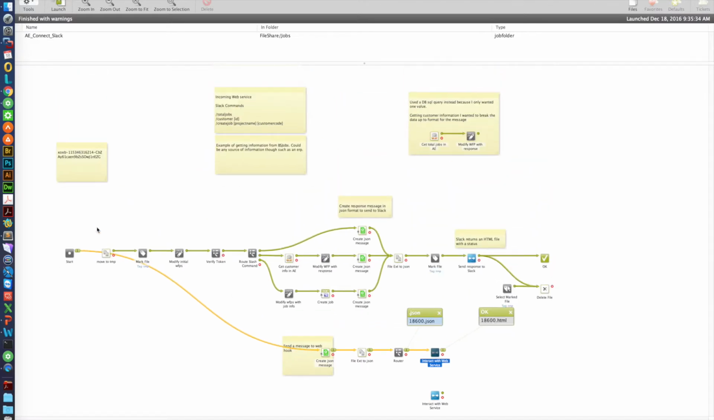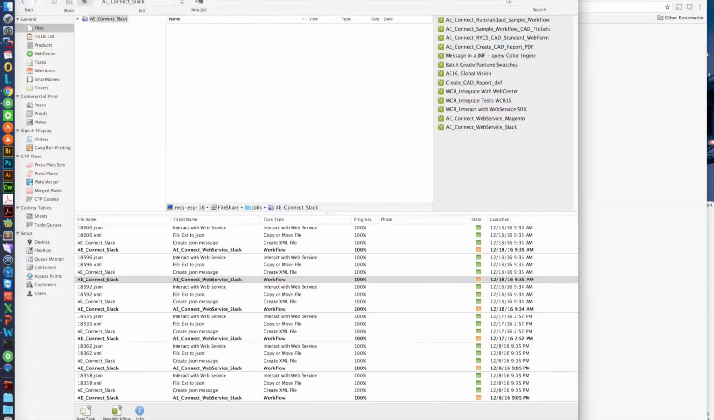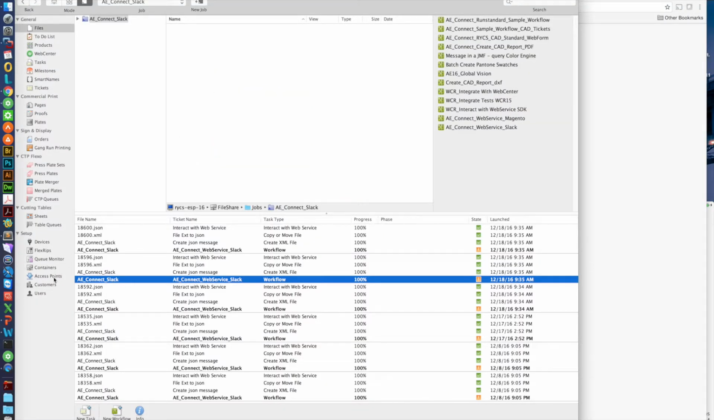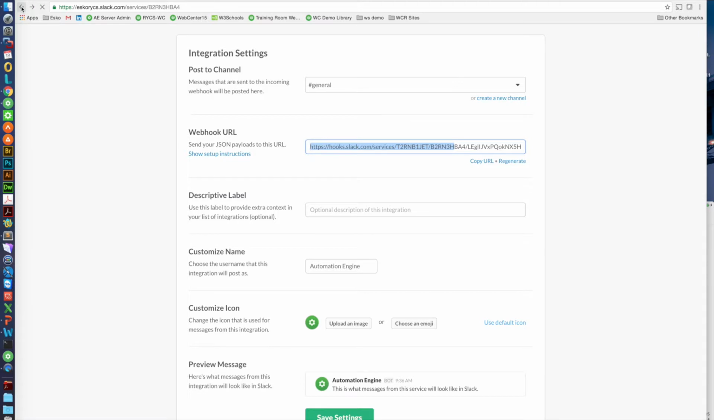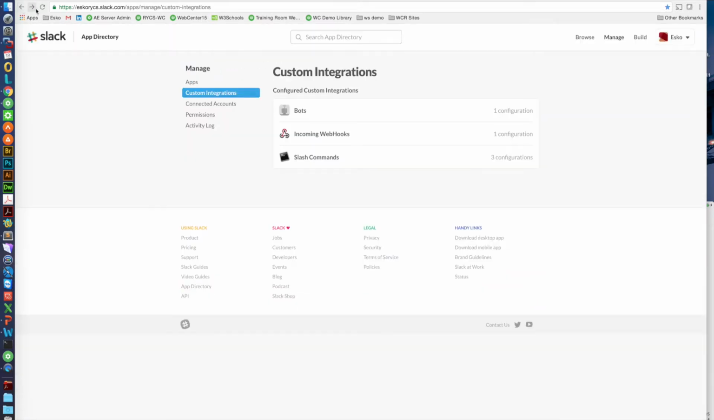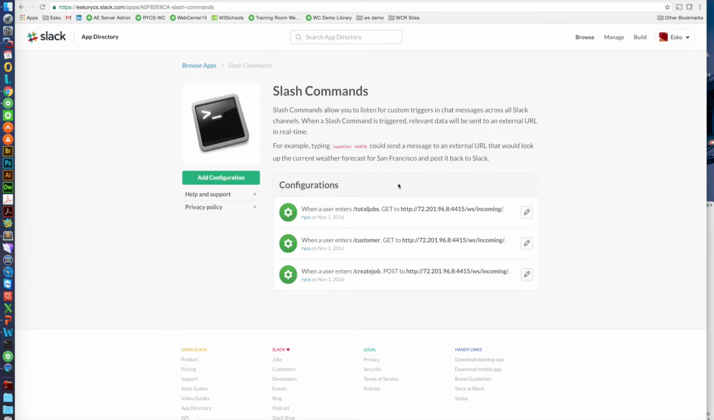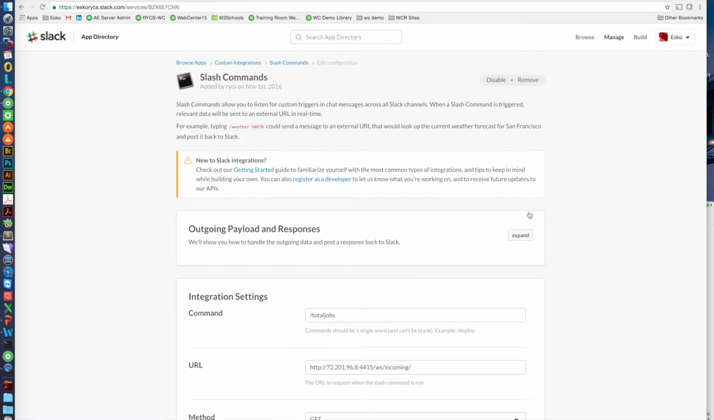So part two of my example here is we are going to go back into my configuration page. We're actually going to do some slash commands. What a slash command allows you to do, in the interface of Slack, is request data from an external web service and then respond to that information. So it's a custom trigger essentially. I have 3 custom triggers set up, and let's just look at those configurations.